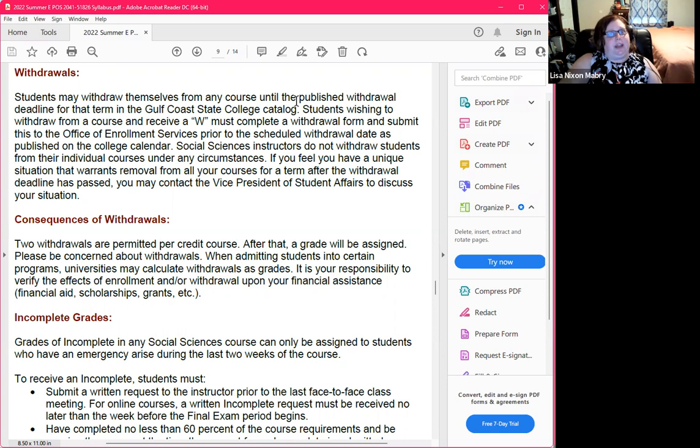Usually it's pretty quickly after classes start, especially with these short semesters. So a lot of times, well, a drop add is usually pretty quick, but the withdrawal is usually like halfway or something through the semester. So you have time on a withdrawal, but drop add is pretty fast.